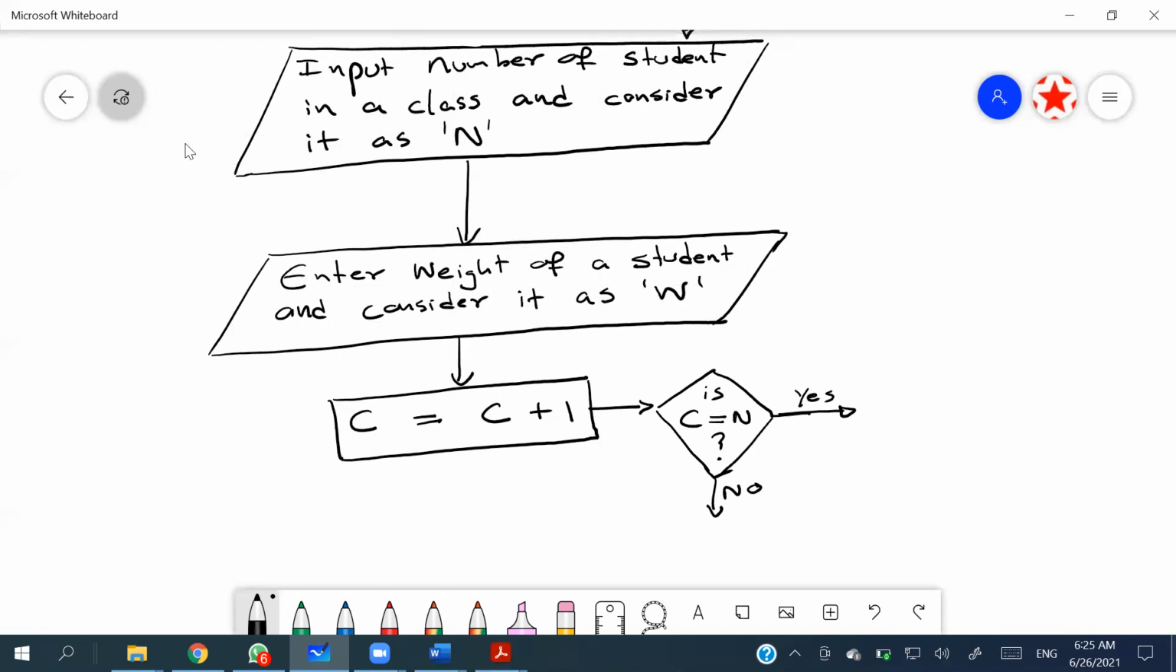So whatever weight is given should be added to a variable called total weight, because our motive is to take the total of weights. So when that happens, I'm going to swap the two paths a little.